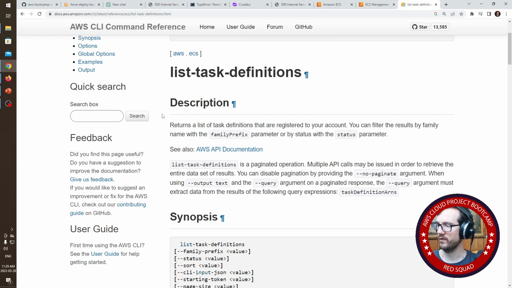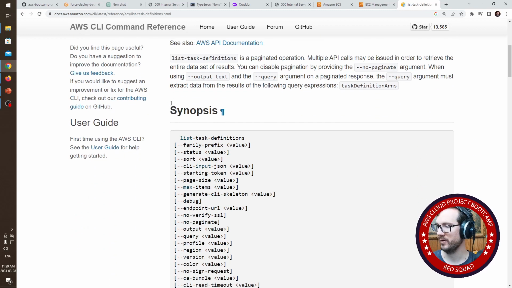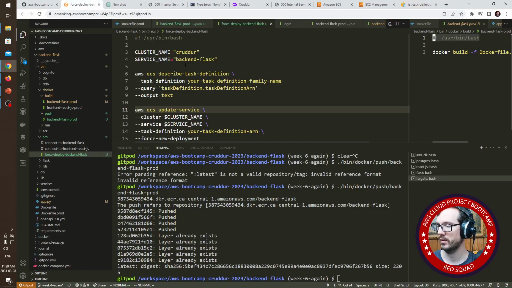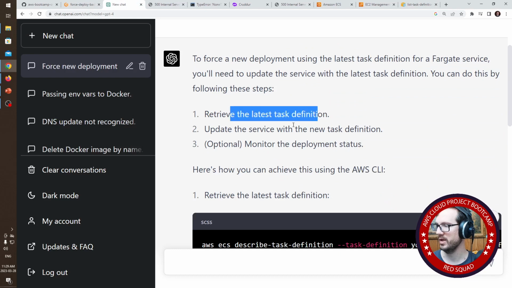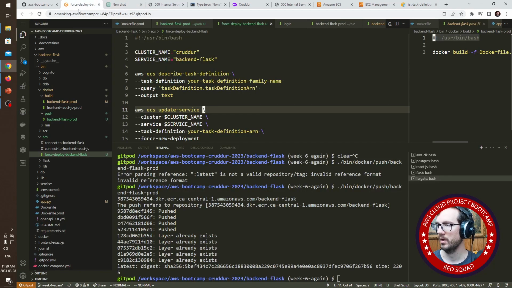Return a list of task definitions that are registered to your account. You can filter the results by family and prefix. Okay. Is that what it said to do first? And it didn't actually give us that? Retrieve the latest task definition. Your task definition family name.